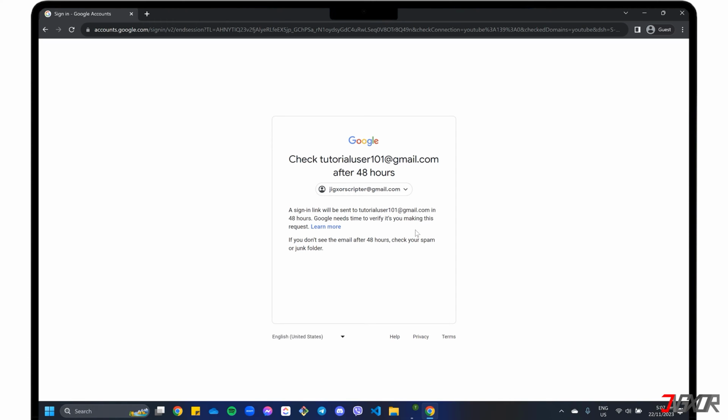Please note that you won't be able to reset your password immediately using your recovery email address because Google needs to verify that you're the one who submitted the request in order to prevent unauthorized changes to your account. If you don't see an email after the specified time, you can check your spam or junk folder. Once you receive the login link, follow the recovery instructions to reset your password.